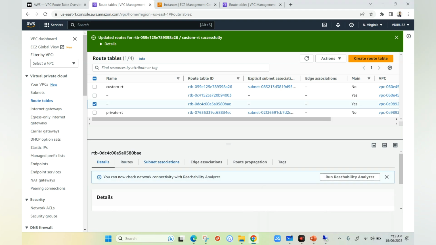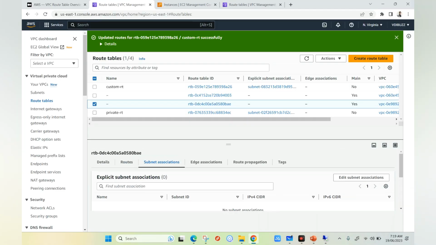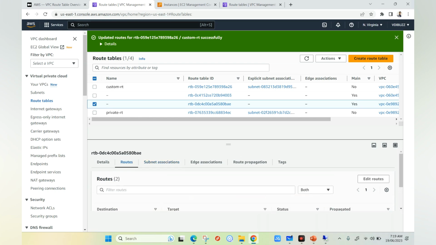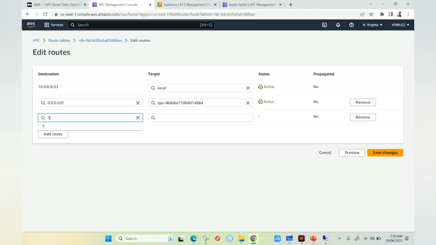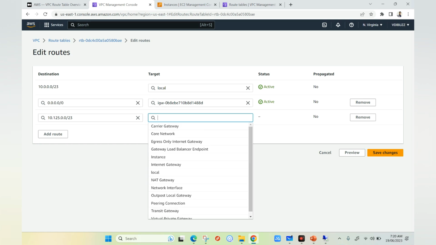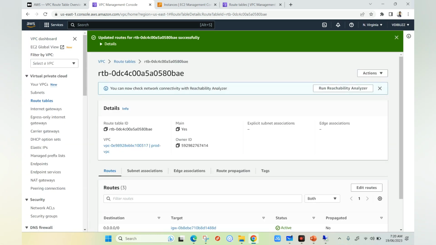If I go to my subnet association, you can see that this particular subnet belongs to the other VPC where I have my DC VM. So I have to add a route entry over here as well. To do that, I will select this route and go to edit, and then I will enter a route saying 10.125.0.0/23 should go to my peering connection. I will select the peering connection and click on save. So now on both sides we have modified the routes and added the necessary routes.